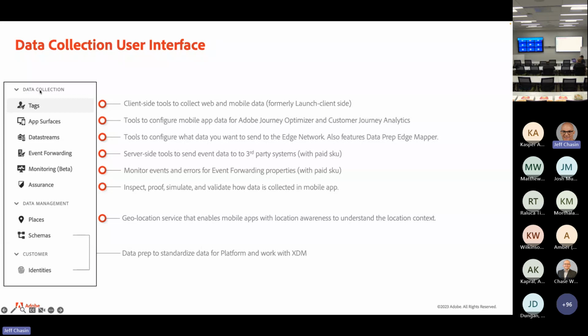When you get to the data collection section, you see there are links for tags, and some of these other things. So tags, again, our client-side tag management system. App services is for mobile app data, so we'll just skip over that for now. Data streams is, again, how you configure which solutions are going to get the data from our edge network. Event forwarding is a paid solution. It's not actually technically part of data collection when we talk about this suite of tools, and we're not going to talk about that today, but it's really for forwarding the data to non-Adobe solutions in real time, event-based data.